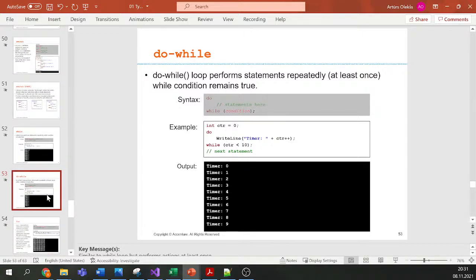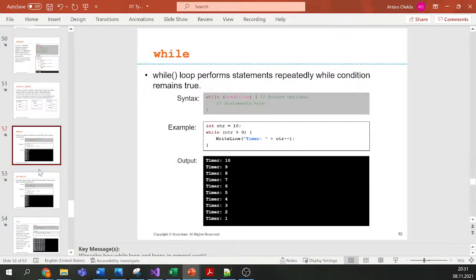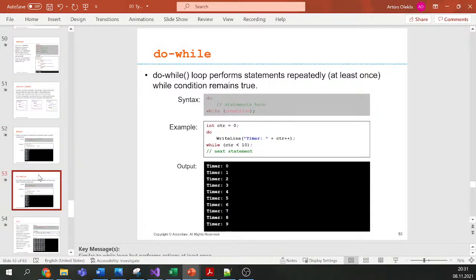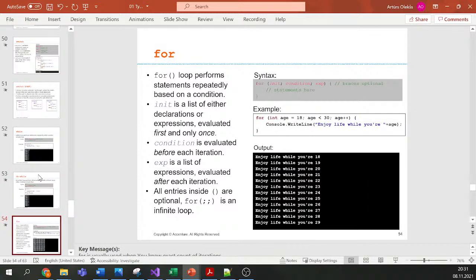Then for the further loops, it will check the condition. And so we mostly use while, but sometimes if you want, you can also use do while. Why not? It's maybe more old style, but also why not?